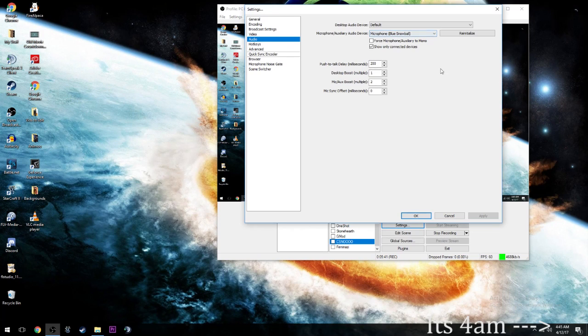So yeah, I give my mic a boost of a volume setting of 1 because sometimes the game volume can be a little bit too loud, I believe, and I need to adjust my volume a little bit more.